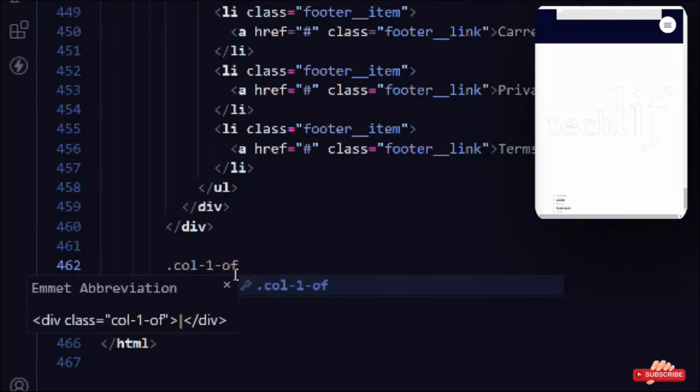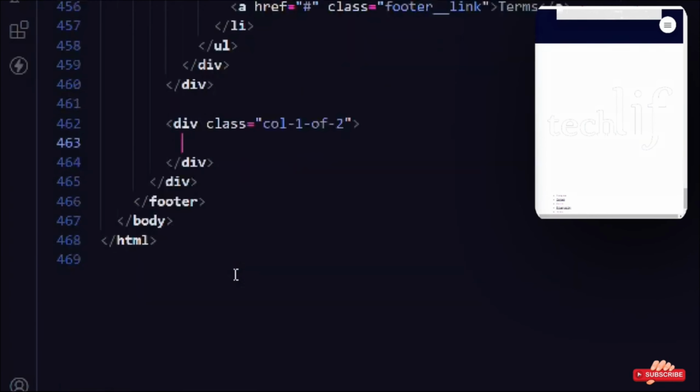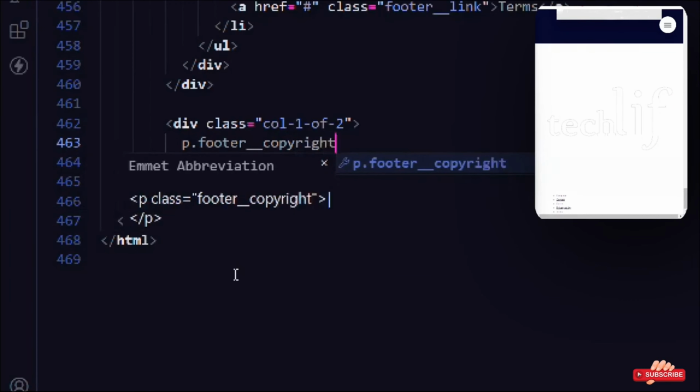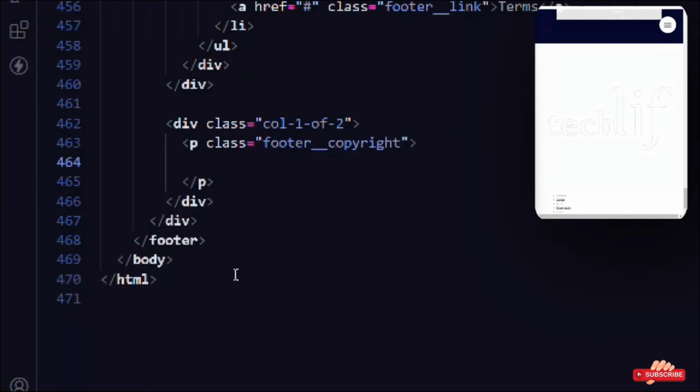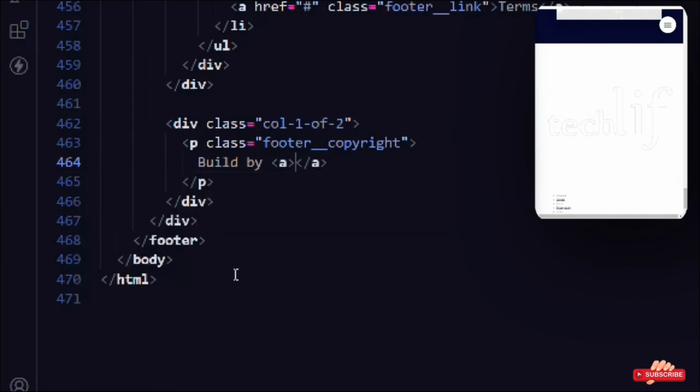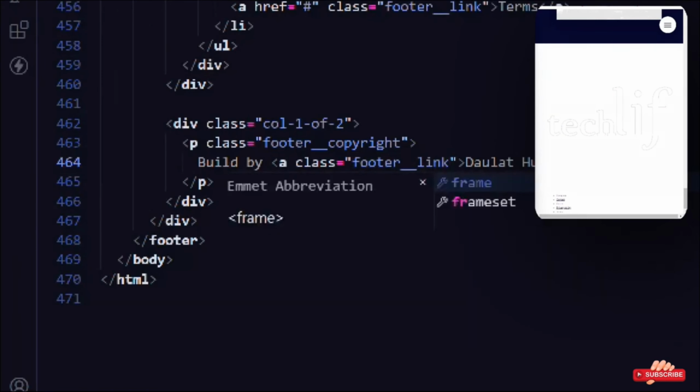Take another div. It will have a col of one of two, and let's take a paragraph. In that it will have a footer copyright class, and that we're going to take our copyright. So built by Daulat Hussain. You guys can use this for your portfolio, okay, and for commercial purposes as well. Let's assign a class, it's going to be footer link, and let's add the rest of the text.